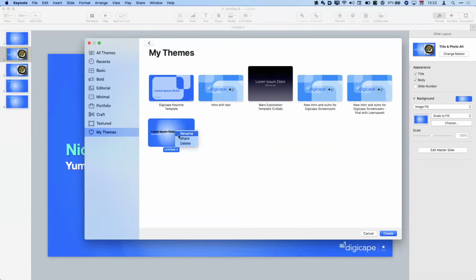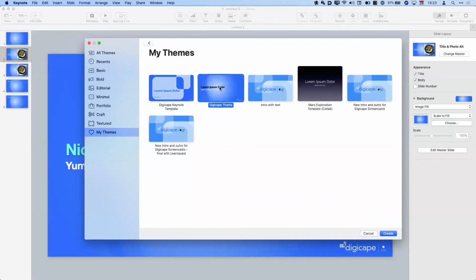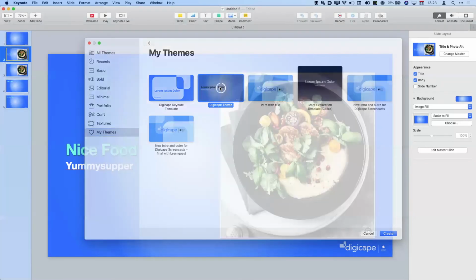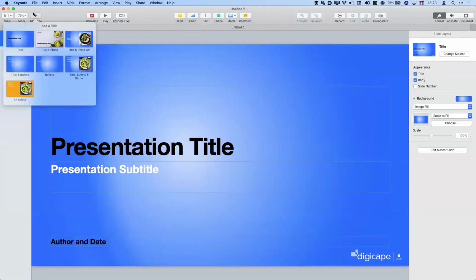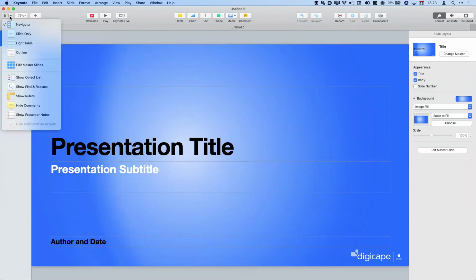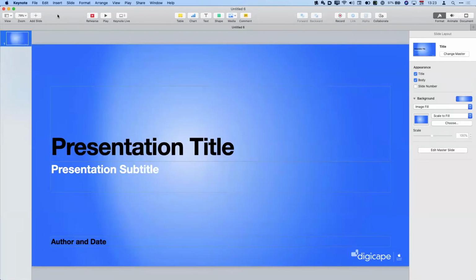So I can rename this, and I can say DigiCape theme. And now if I double click to open that, I get a new presentation with all those slides called Untitled, and I don't have any fear of editing or making changes. If I do choose to make changes, no problem. I just go back here, edit my master slides, and once I've made the changes that I'm happy with, I save it as a theme again.